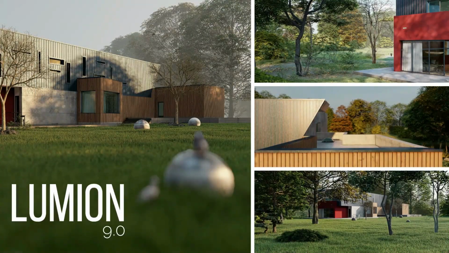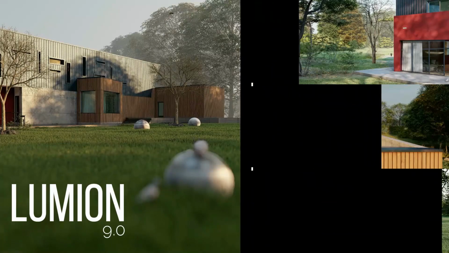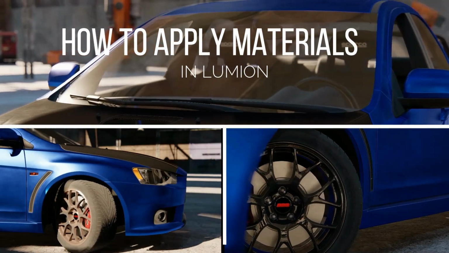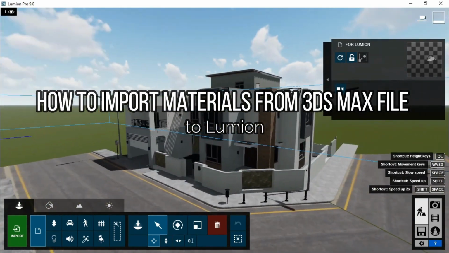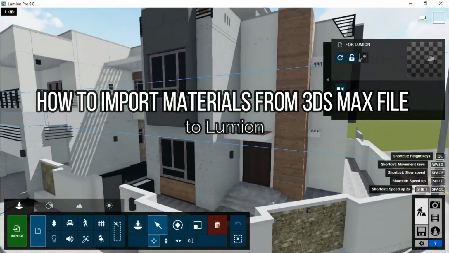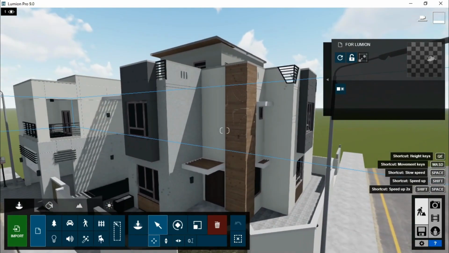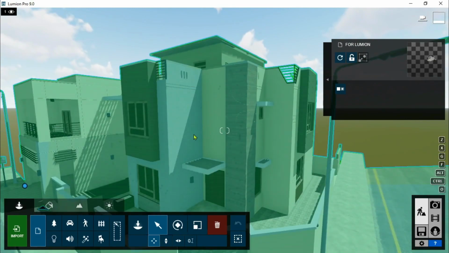The version that I will be using is Lumion 9. For this tutorial, I'll be showing you how to apply materials in Lumion, and I'll also be showing you how to import your material from a 3ds Max file to Lumion using Vray Material Converter 3. Let's start.